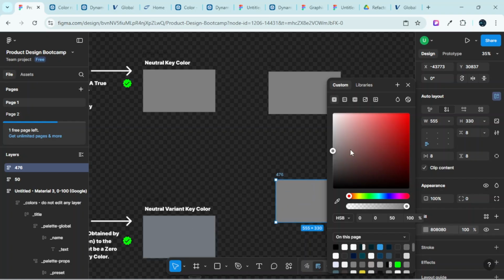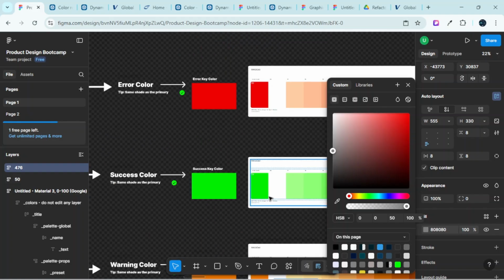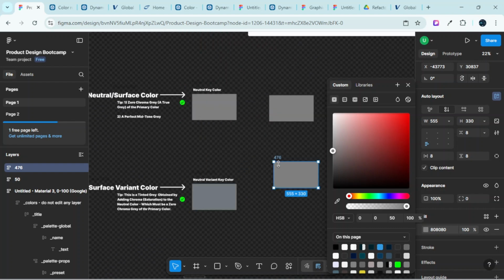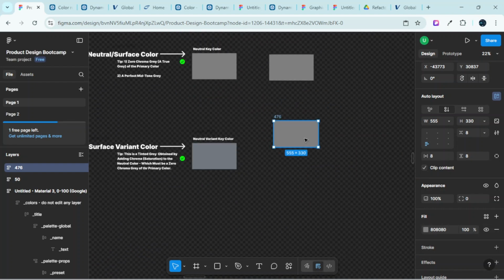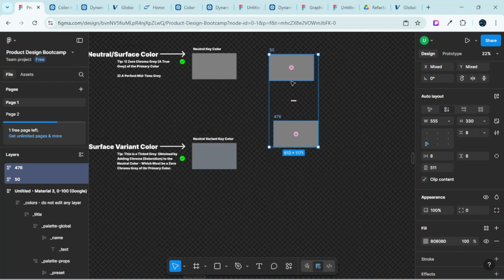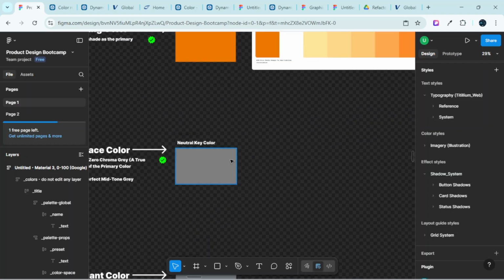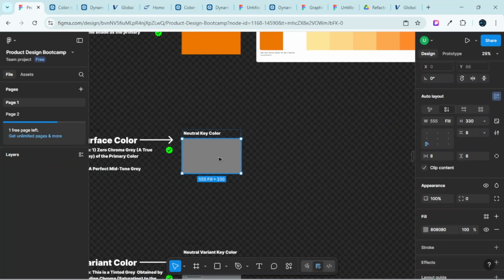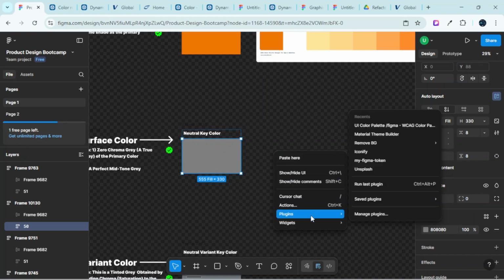So in this case, I'm not going to be using this, or if I want to make a tint, I'm not going to make a tint of this color. Instead, I'm going to make a tint of my primary color and use that as my neutral variant color, right? So we have emphasized this over and over again. So now I'm going to remove this and I'm going to create a tonal palette for, first of all, my neutral key color, which has no saturation. So I'll select this quickly and then go to my plugin.